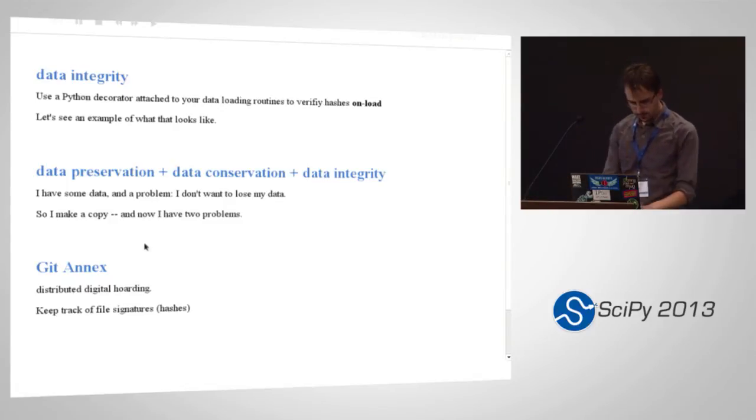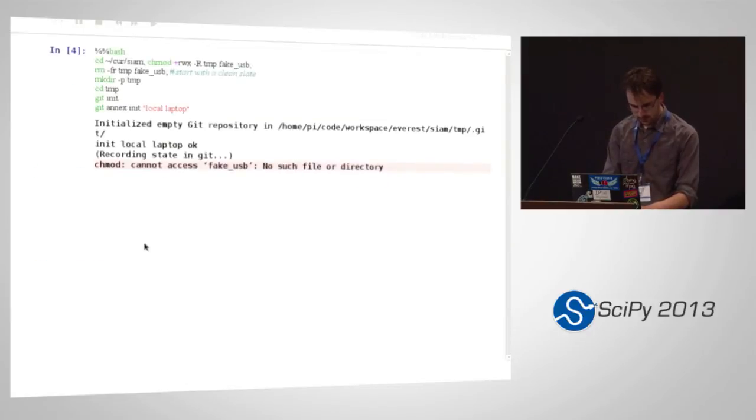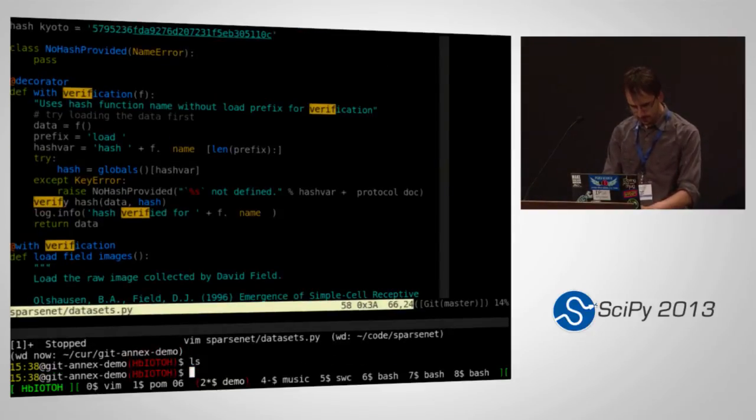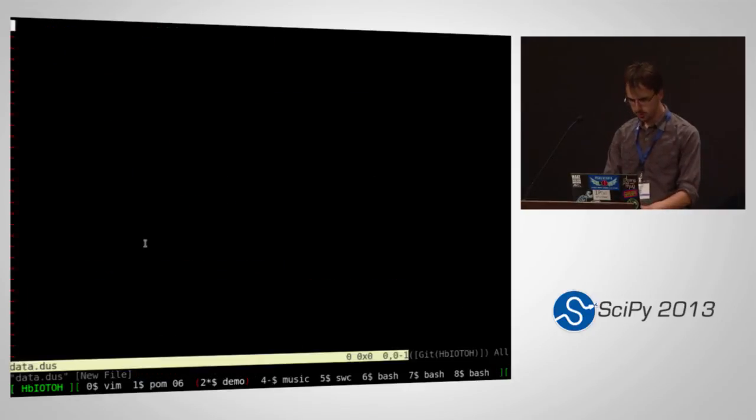All right, so the first thing that we're going to need to do is we're going to need to make some data. So the DUS is data of unusual size. And so here's just some data.